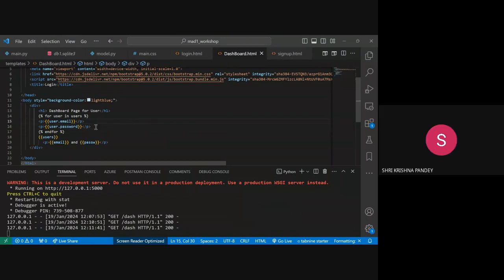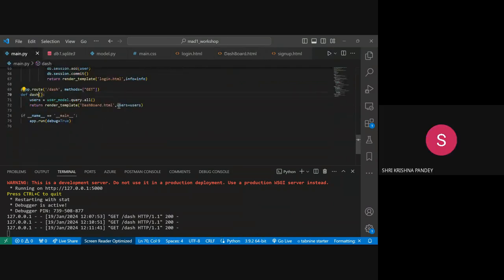Okay. So how are we passing the thing to this? We are just writing like this: user is equal to user. That is it.